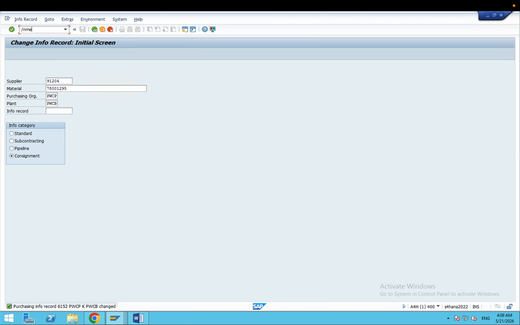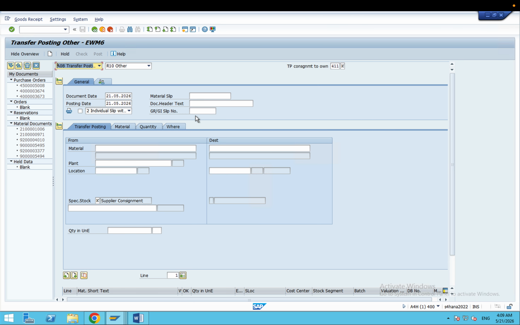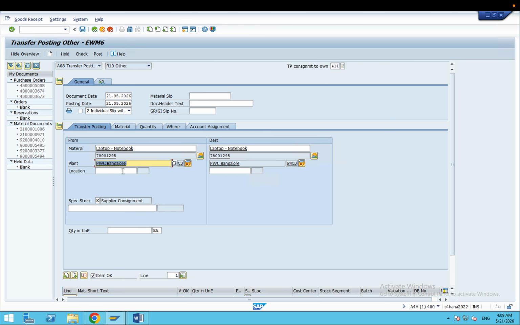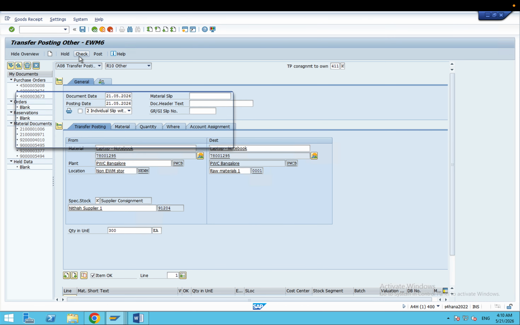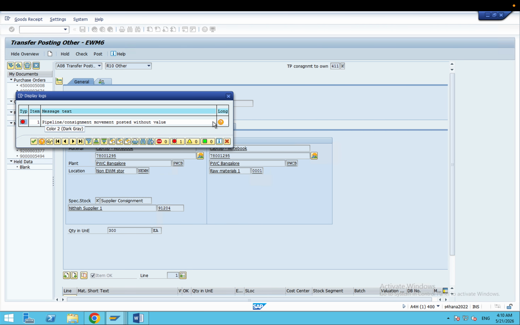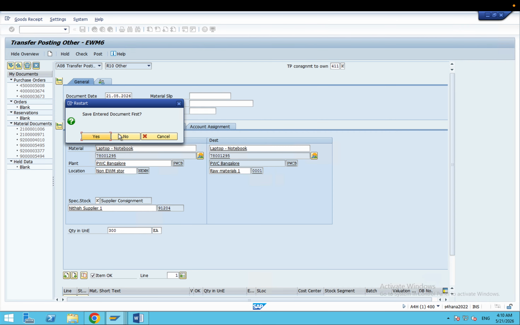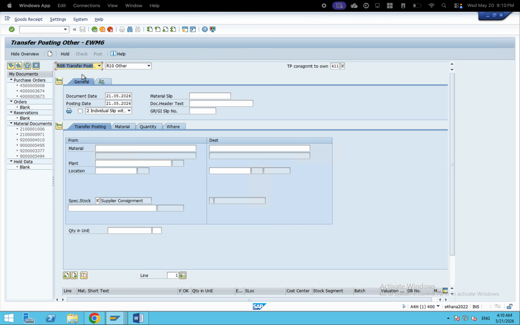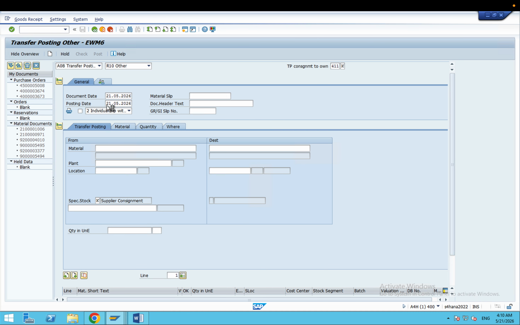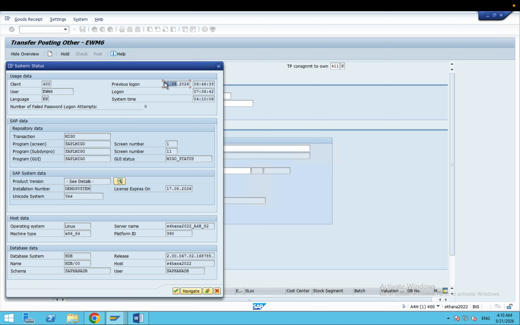Okay, so go to MIGO. So there is no problem here. Transfer posting we are doing. Okay, I will try to give some other store location. Let's see. Okay, check. No, it's not. Without value. Posted pipeline without value. Maybe we need to try tomorrow. Maybe it is activating today, or maybe the system date also we need to check actually. From 21st it is creating. 21st only it is creating.